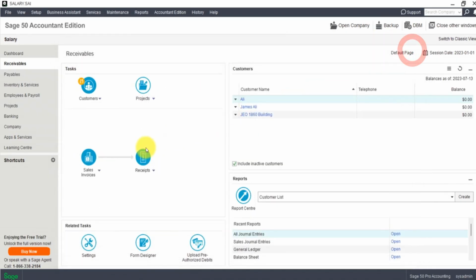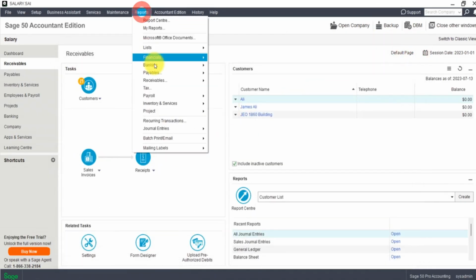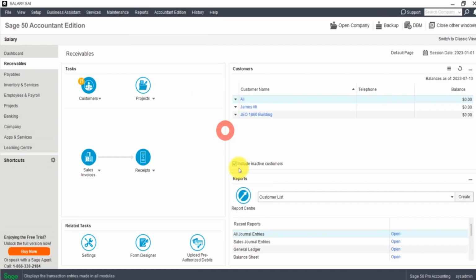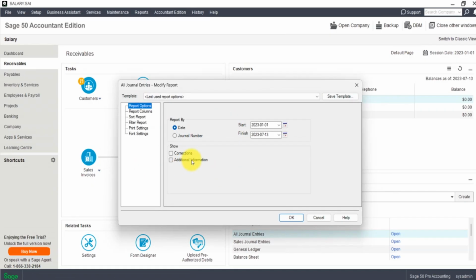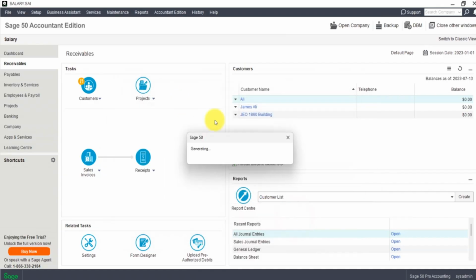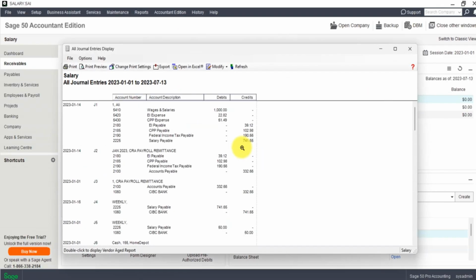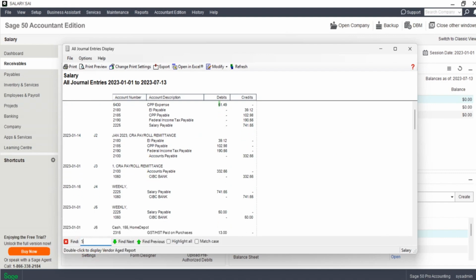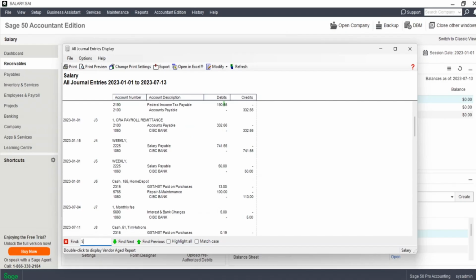And again, I will go from here, report, and sorry, general voucher, and from here, to see all the entries. I will open it again to show you. One thing is very important. If you press Control F, this is very useful here. If I press 5, for example, I'm searching for 5.